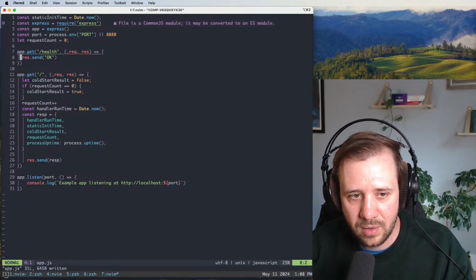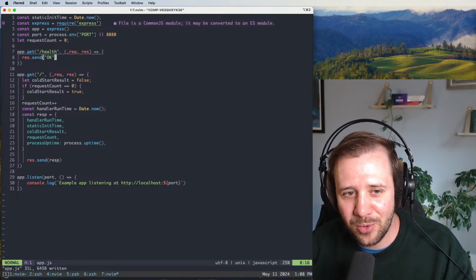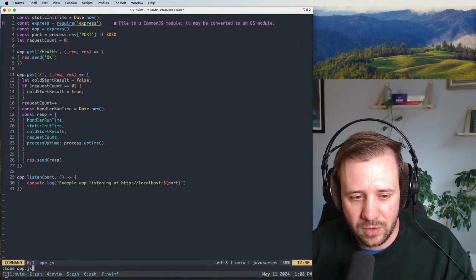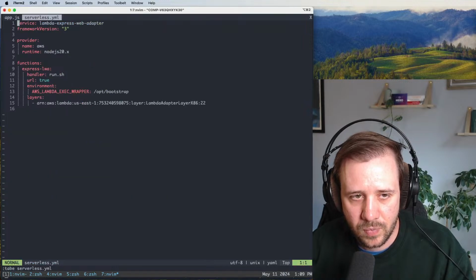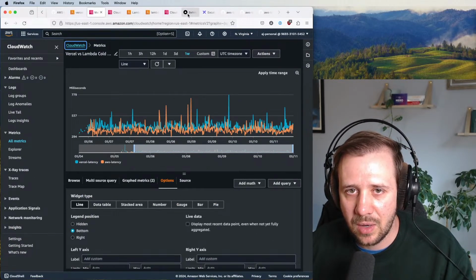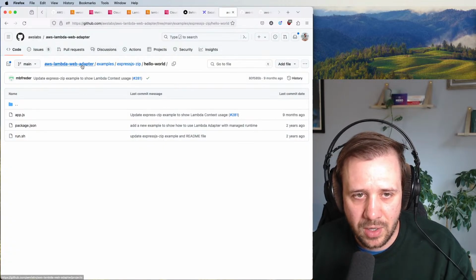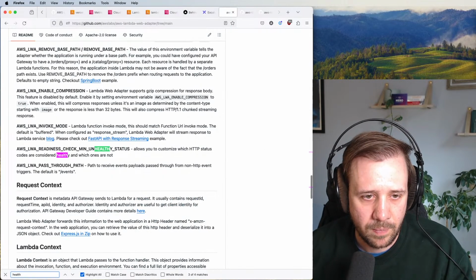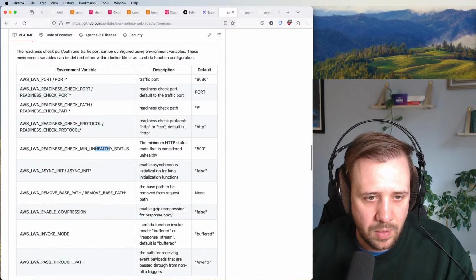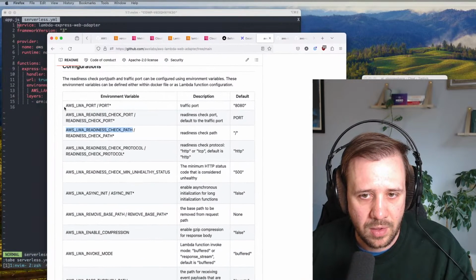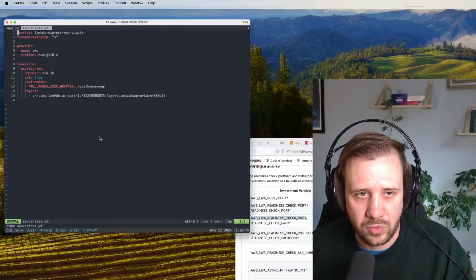Thank you, Copilot. Wow, Copilot, no semicolons. You the real MVP. And then we need to adjust the environment variable for the health check endpoint. So AWS Lambda web adapter has a health check configuration variable, health check. Oh, readiness check path. By default, it's /, so let's just do /health.